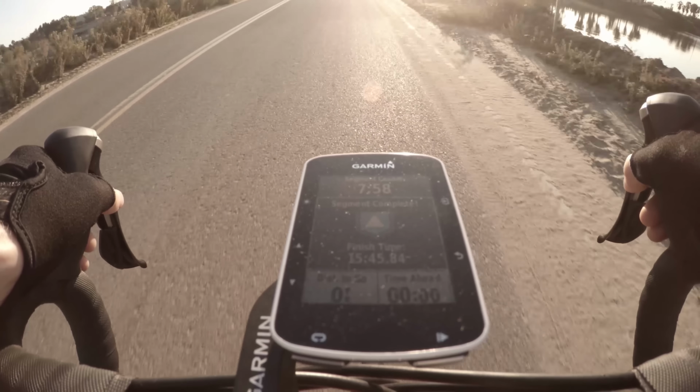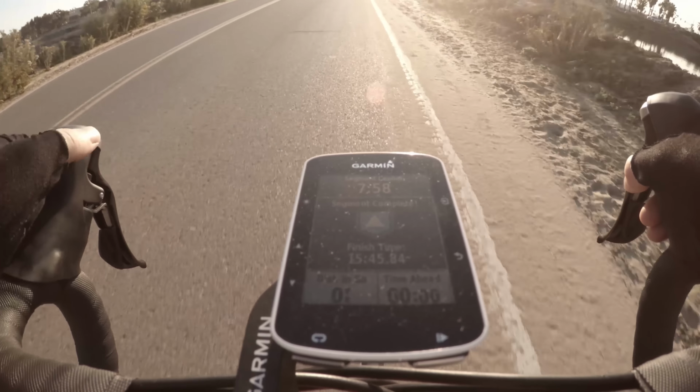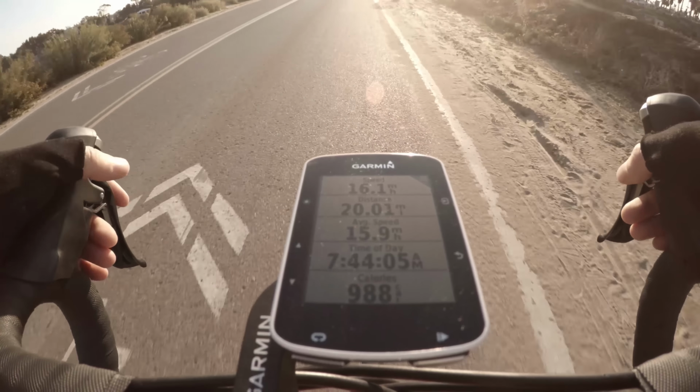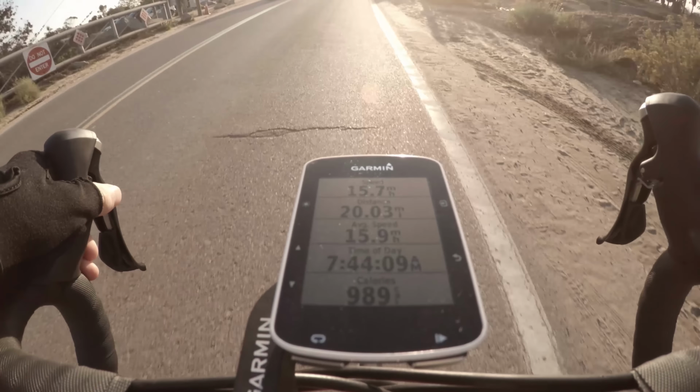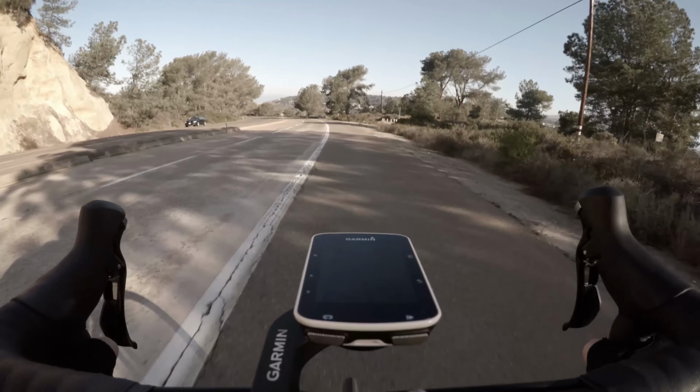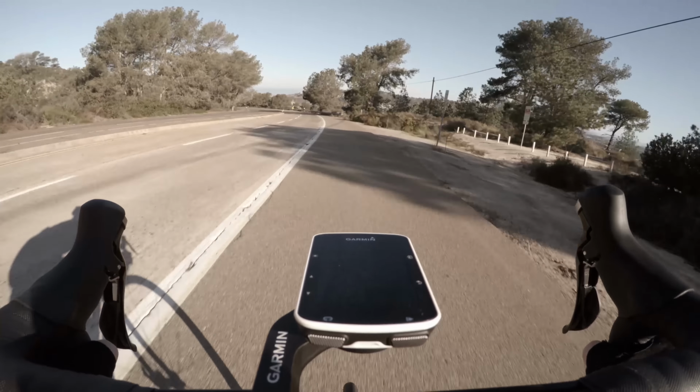I haven't had any problems so far, and it's running great. I might be picking up one of the speed or cadence sensors in the near future, and if I do, I will do a review of the connectivity of that and keep everyone in touch.